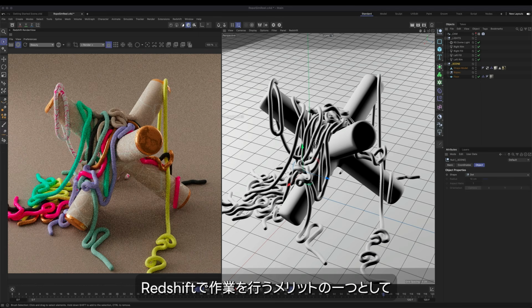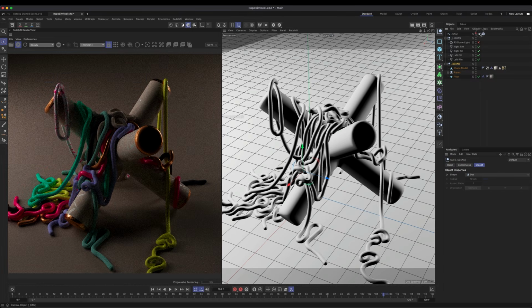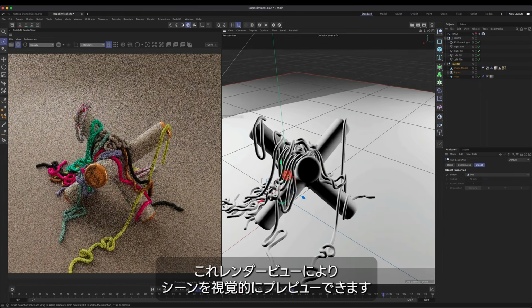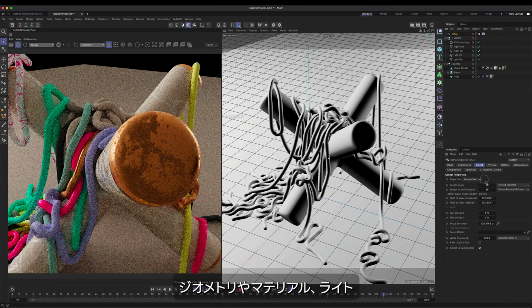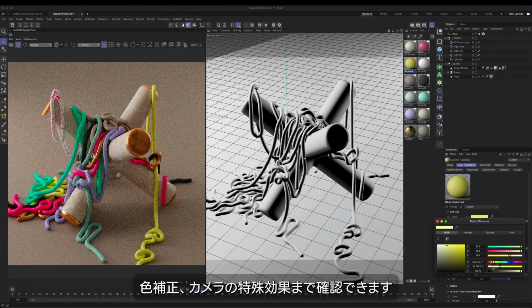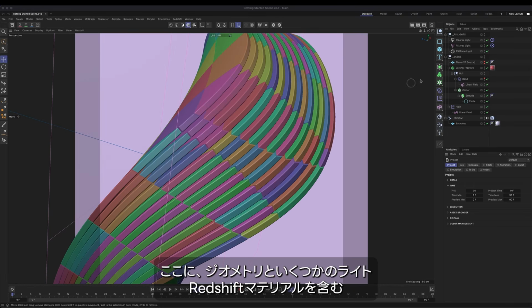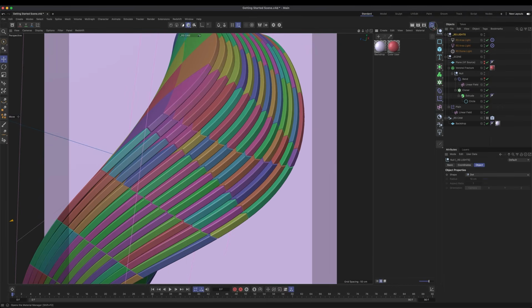One of the benefits of working with Redshift is it offers fast, interactive preview rendering, or IPR, with its custom render view. This render view allows artists to see a visual preview of their scene, including geometry, materials, lighting, colour correction, and post or camera effects. Here I've got a quick scene set up which includes some geometry, a couple of Redshift lights, and some Redshift materials. Let's see how this looks.